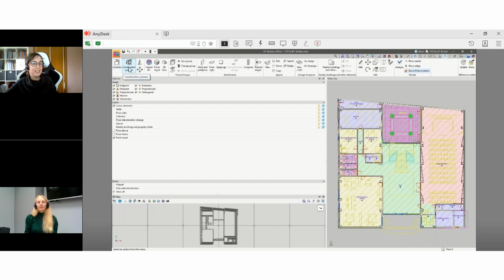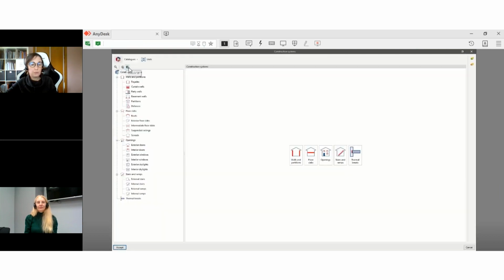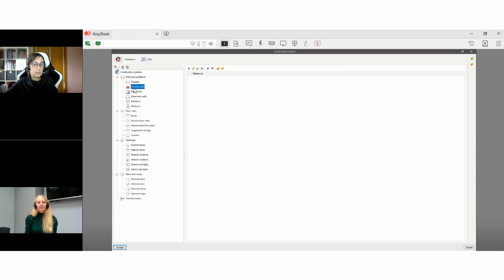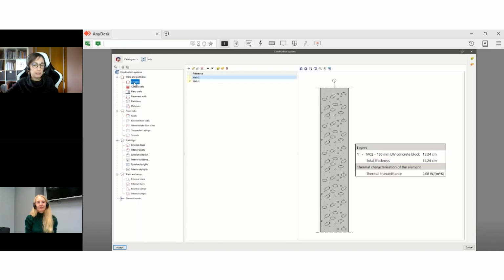Now I can define constructive systems from here, and if you see, this has another layout, very graphical, so I can see the constructive elements that I have defined. This means that they have been defined layer by layer, with really real materials. In this case, the only thing that has been defined like that are the walls.